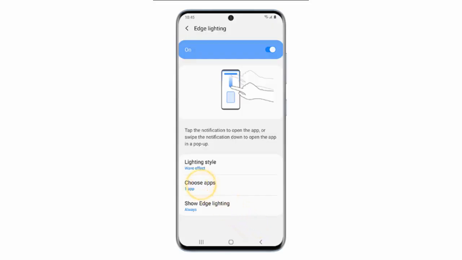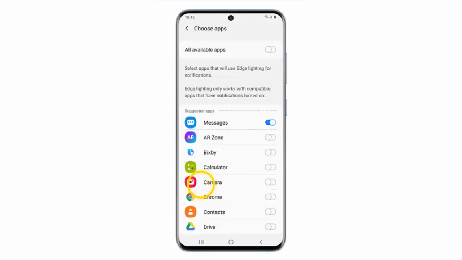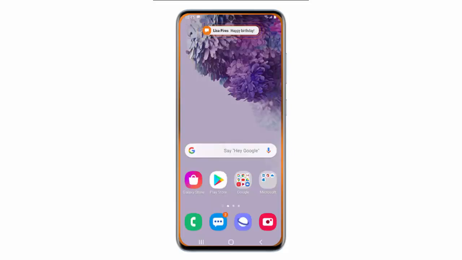Tap Choose Apps. Tap the status switch beside the apps you would like to use edge lighting when a notification arrives. Now, the edge of the screen will light up when a notification arrives.